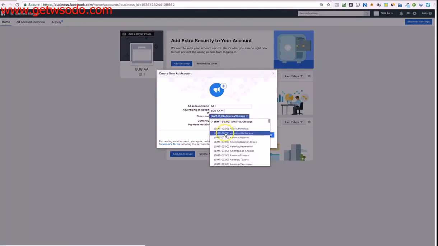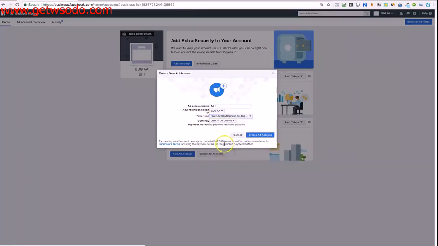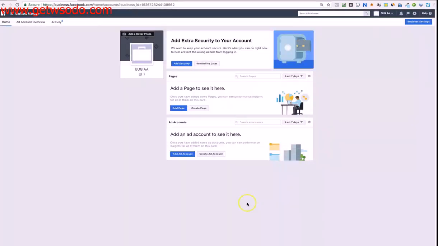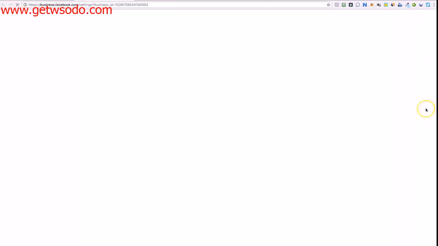I'm in California, so I'm going to click Los Angeles, and I'm in the US, so I use US dollars. And then we can put the payment method in a few minutes here. So you want to hit create ad account. Now when I do this, I've already maxed out my ad account, so I won't be able to create anything there. But let me go to the next screen here and what you'll see once you create an ad account. Okay, once you have things set up, you can go into your business settings.